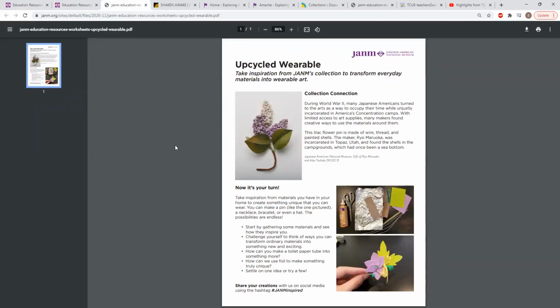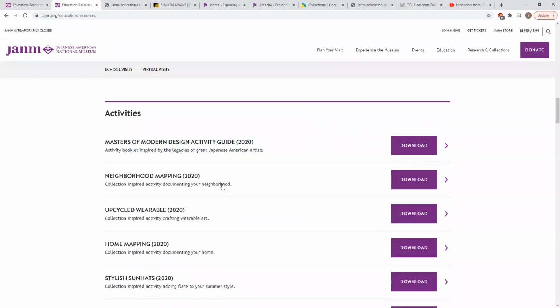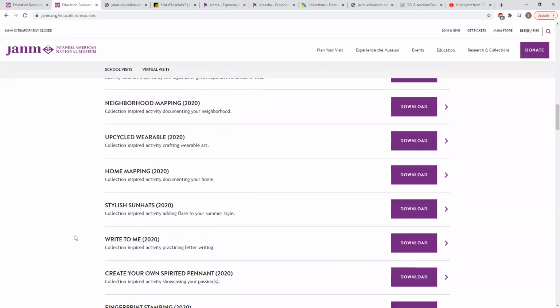We can see here, these activities are suitable for all ages and utilize materials that will likely be found around your house, so no need to buy or purchase special materials for these. For example, this upcycled wearable activity takes inspiration from a pin made using shells by an artist while she was incarcerated in Topaz, Utah during World War II. It takes this pin as inspiration to make your own wearable art from things found in your own immediate environment. So we have lots of these resources available for kids and adults alike.